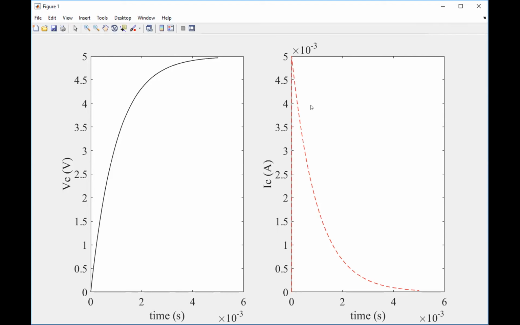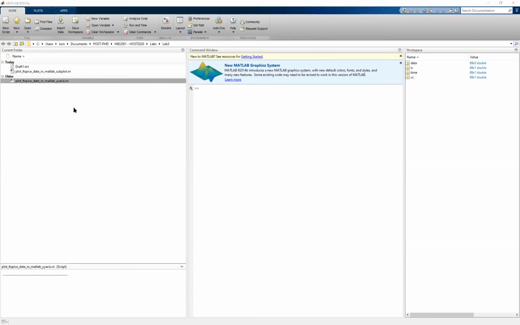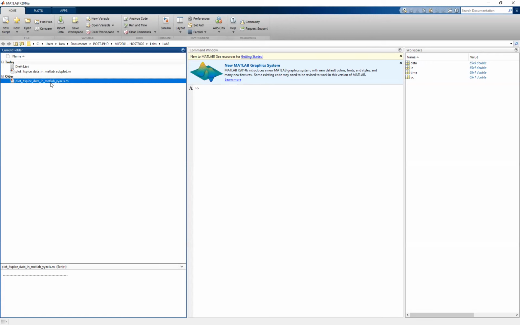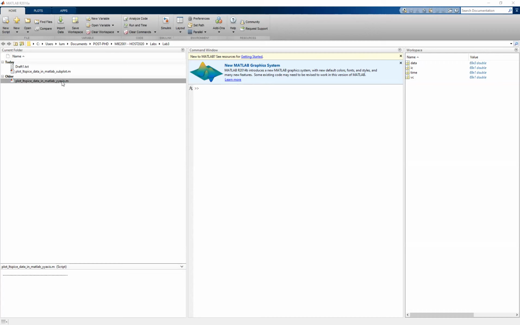I will show you how to overlap these 2 curves here on the same plot. So let me stop sharing here. And I'm going now to open the other script. So I'm going again in my Matlab here. So you should see now my main window of Matlab. And I'm going now to open instead this one, plot LTSpice data in Matlab YY axis. Double click here. And I'm going to share the new screen.